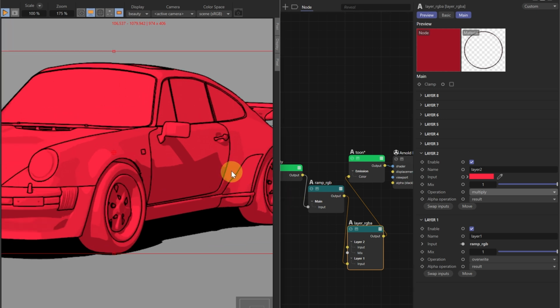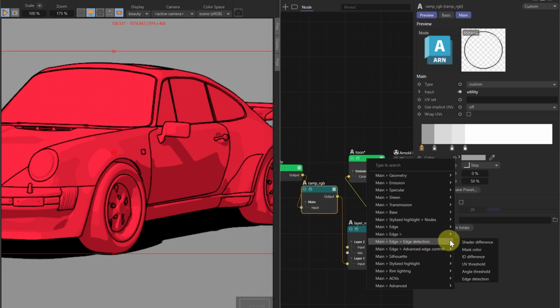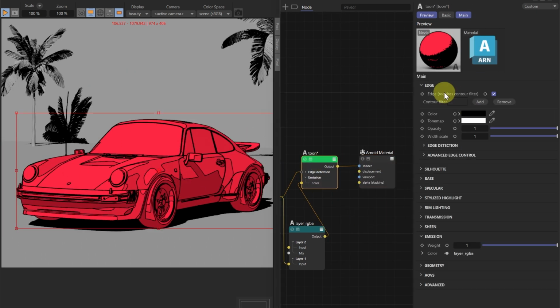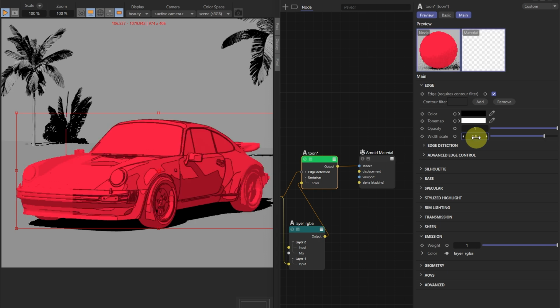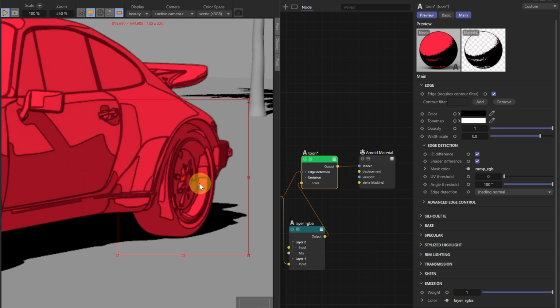Next, I'd like to add lines along the edges where the colors shift. We can do it really easily by feeding this ramp to the edge detection mask color. Awesome. We can tune down the width scale a bit, like this. I also want to adjust the angle threshold a bit. For example, we can focus on this wheel section. When the value decreases, there are more details and the lines become more complete. So I'm gonna set it to something like 20.